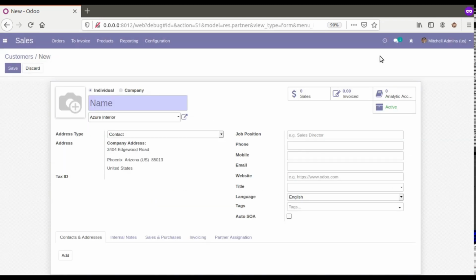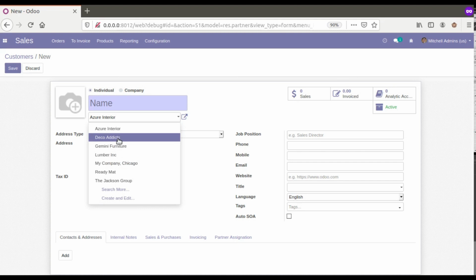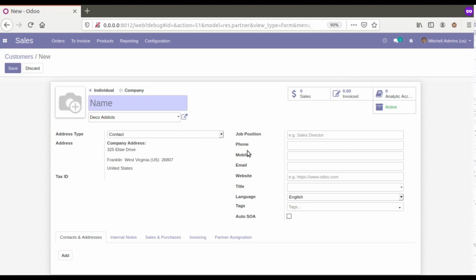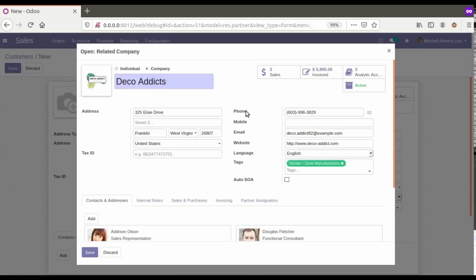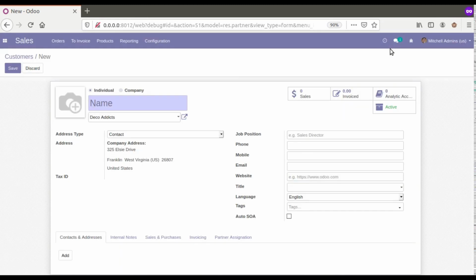Let's see how we can trigger an onChange to set the phone number. That is, if we choose a contact here, for example Deco Addict, it should automatically fill the phone number from the parent contact. Let's see how we can do that without going into custom code, that is from the Odoo user interface. We will be doing it using an automated action.